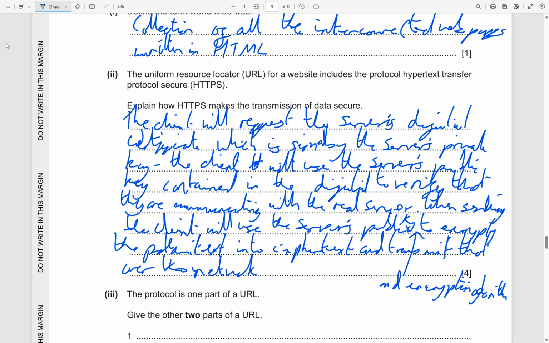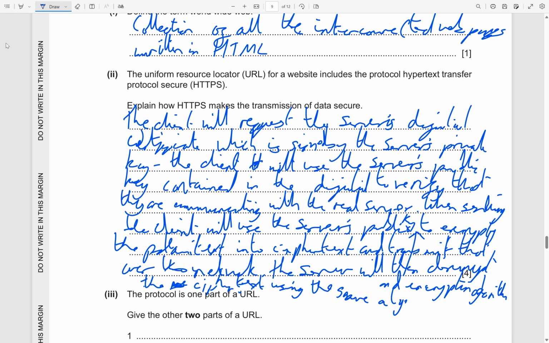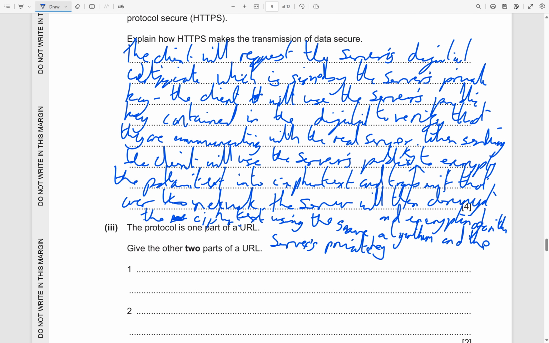Then I guess we want to talk about decryption. The server will then decrypt the ciphertext using the same encryption algorithm and the server's private key. Okay, so again, quite a lot there, but hopefully that makes sense.